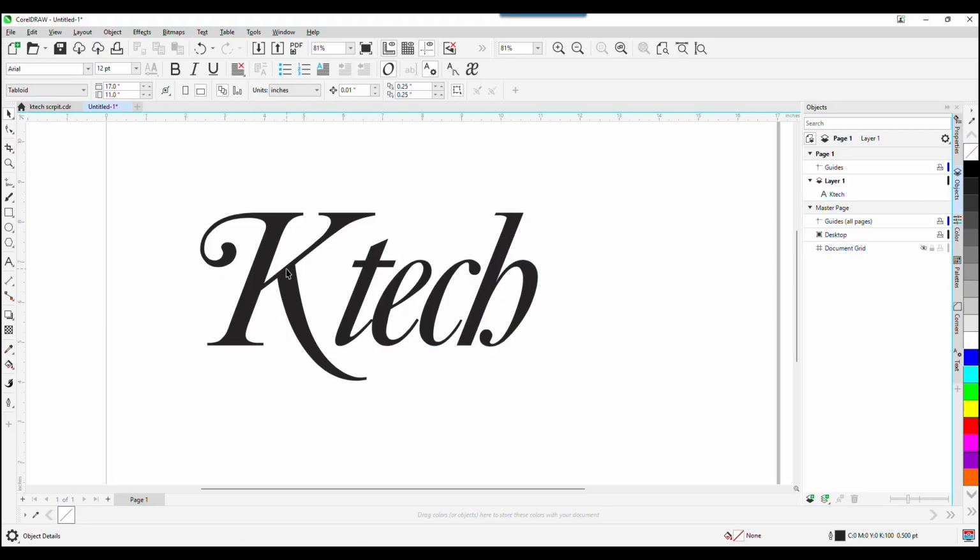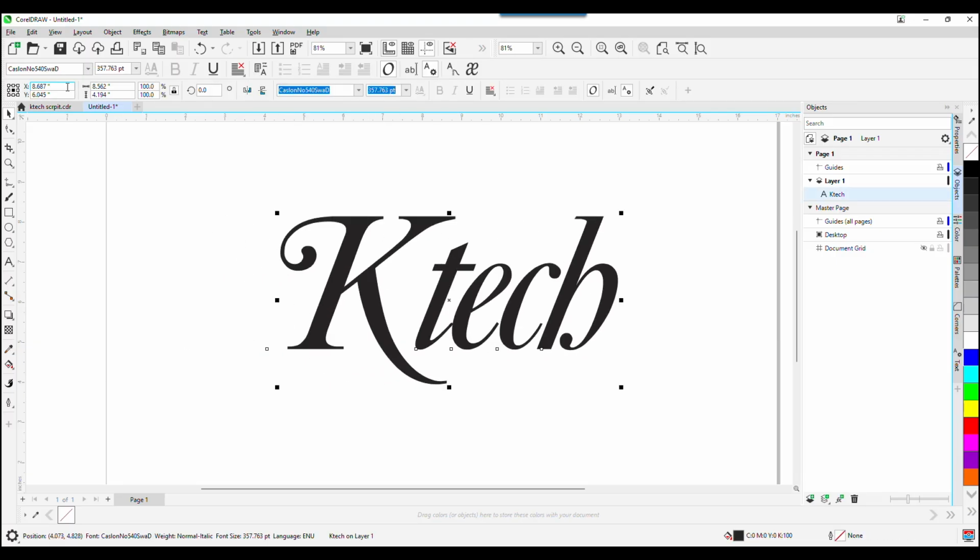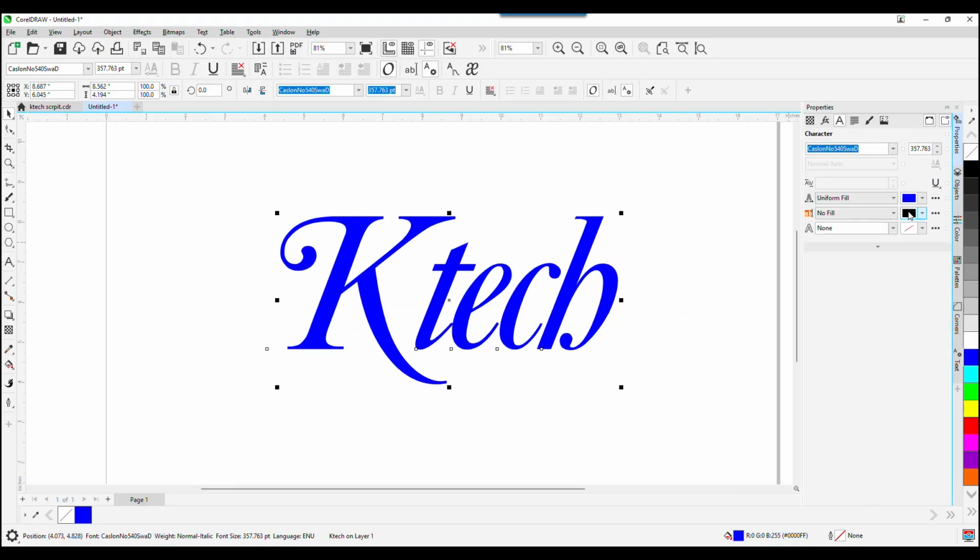So I got my lettering set the way I want it. Make sure you save your artwork in case something happens. I am going to do a blue fill. Then I'm going to switch over. Just so you know, we're in a vector lettering element here, that's what's listed there. I am going to switch to Properties.